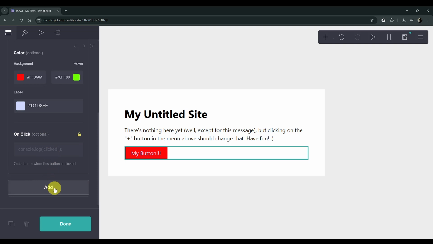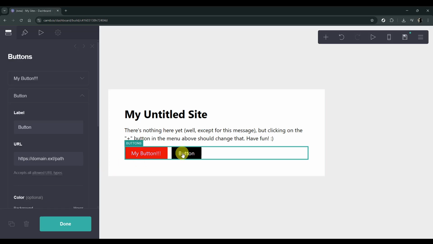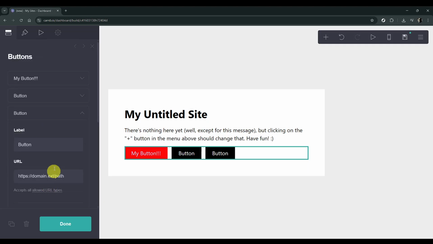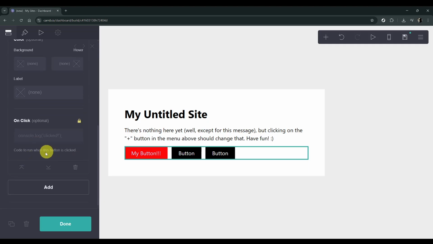Once you're happy with your button's setup and appearance, click on Add to place it on your site. Repeat this process if you wish to include more buttons. Each add will allow you to continuously tailor your site to better fit your content and user needs.